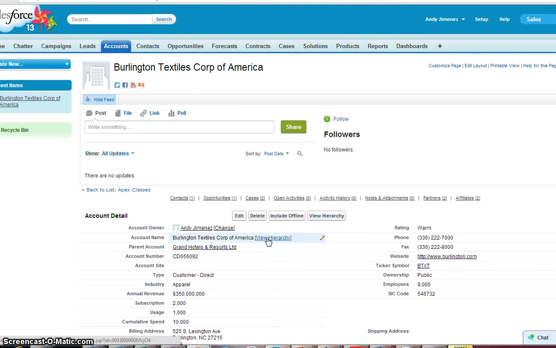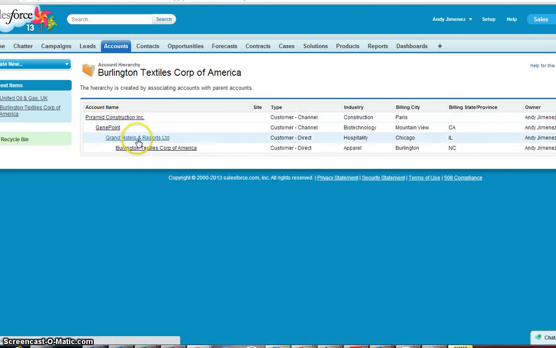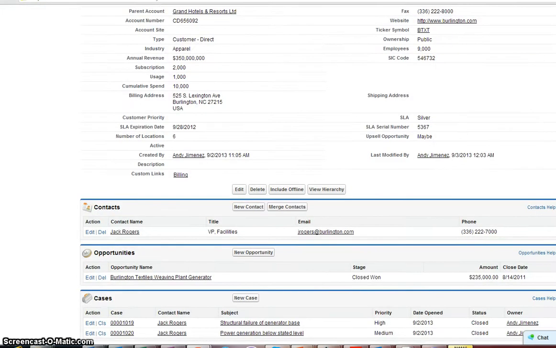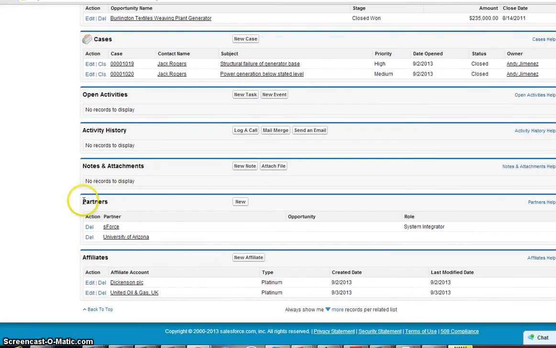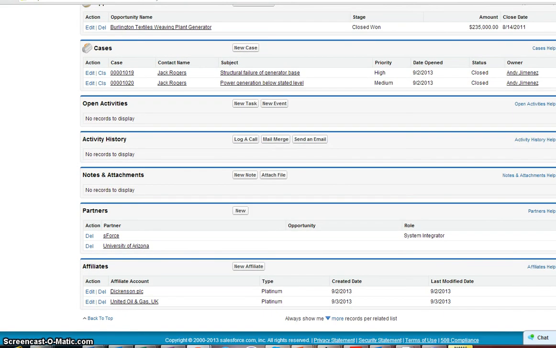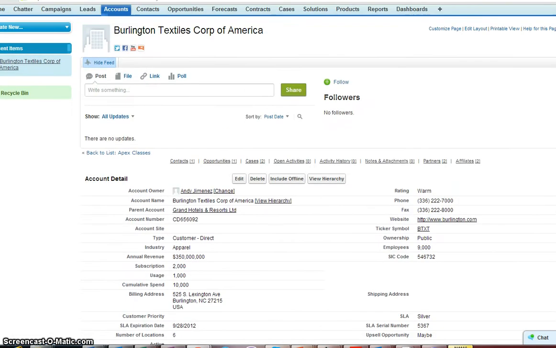First of all, if we take a look at the hierarchy right now, notice that we're on Burlington Textiles, the bottom node of the hierarchy, a 4-level hierarchy. We'll also notice that if we scroll here to the bottom, I used the standard partners related list to relate a couple partners to this account, and in addition I created a custom object, affiliates, that is basically just a junction object that will allow, again, to have multiple affiliates associated with a single account.